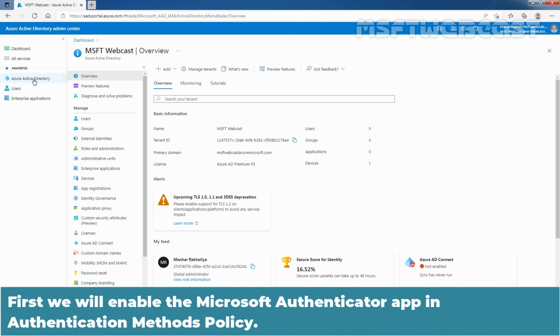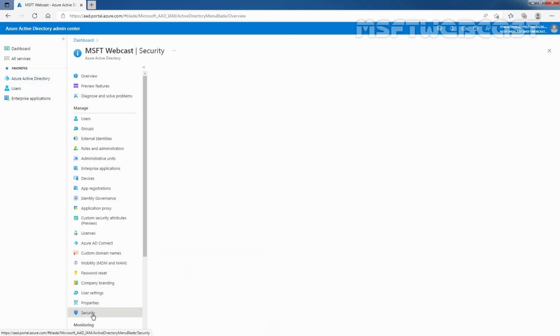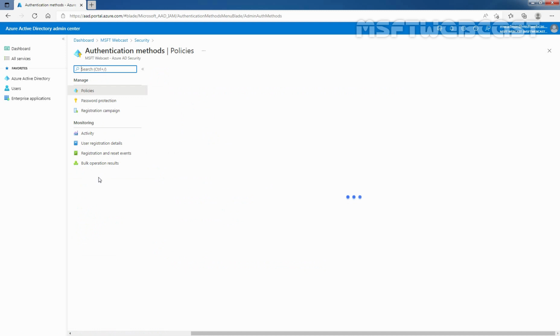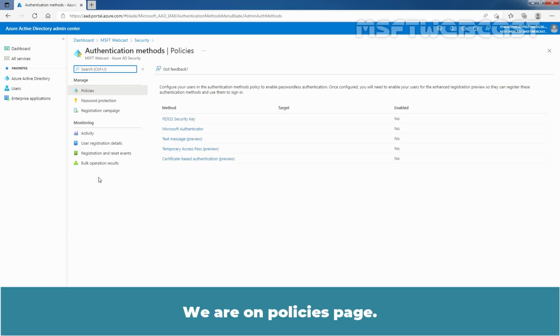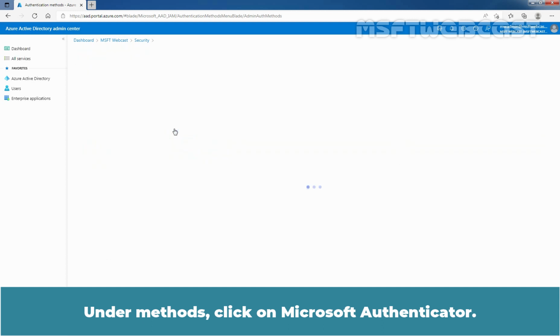First, we will enable the Microsoft Authenticator app in Authentication Methods policy. Under Manage, click on Security. Under the Manage menu, select Authentication Methods. We are on Policies page. Under Methods, click on Microsoft Authenticator.